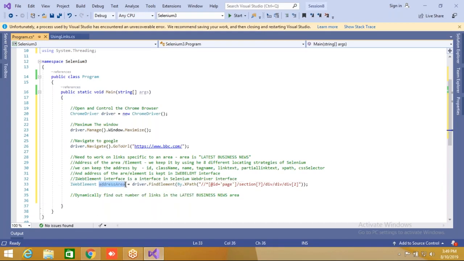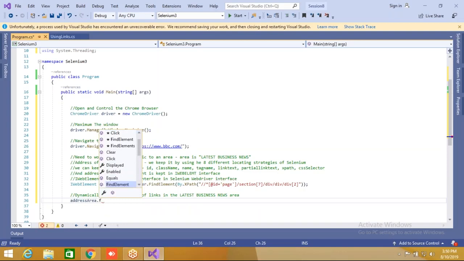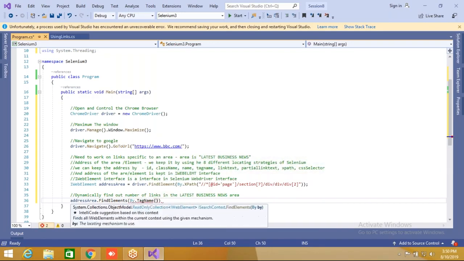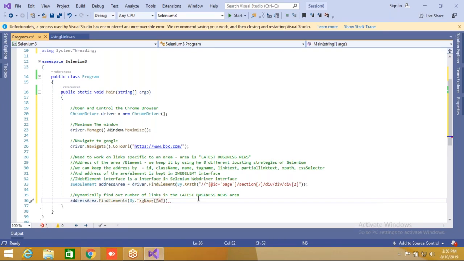So how do I find out? From this area, find not one element, find out all the links. So FindElements by, there's a locating strategy called tag name. Find out how many links are present in this area. Number of links. So how will you find out?